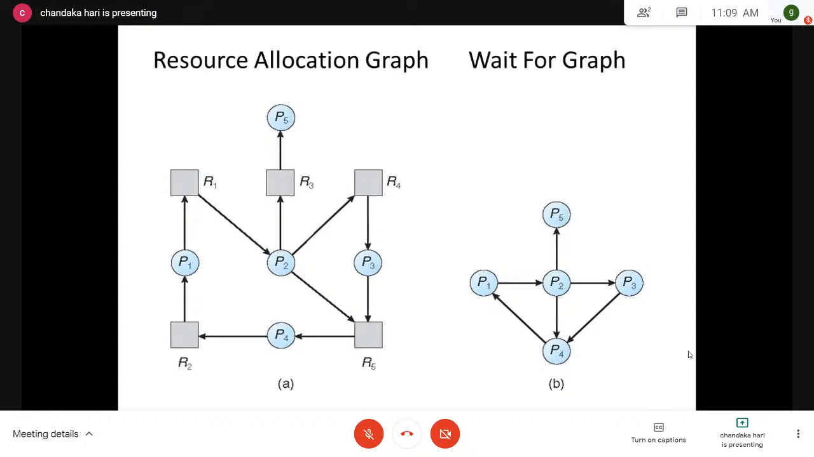Now process P1 is holding R2 and waiting for the resource R1. R1 is already held by P2, and P2 is requesting resources R3 and R4, and P5 is holding R3, and so on. So P1 is requesting R1, which is a requesting edge. R2 is already allocated to P1. This is an assignment edge.